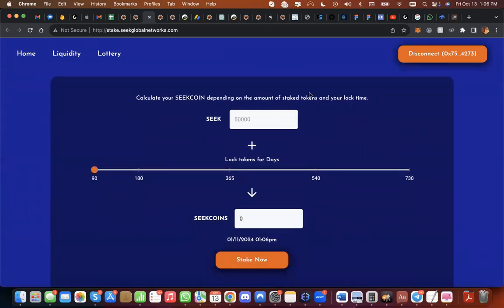And let's say you have 10,000 coins you want to stake. You're going to click in 10,000. And then you're going to choose the number of days that you want to stake for. The starting point is 90 days. You have also 180 days, which is 3 months, 6 months, 1 year, 1.5 years, and 2 years. Those are the options of your staking.